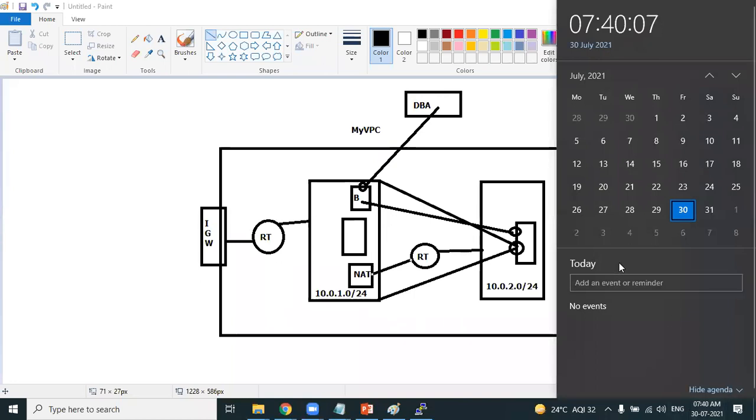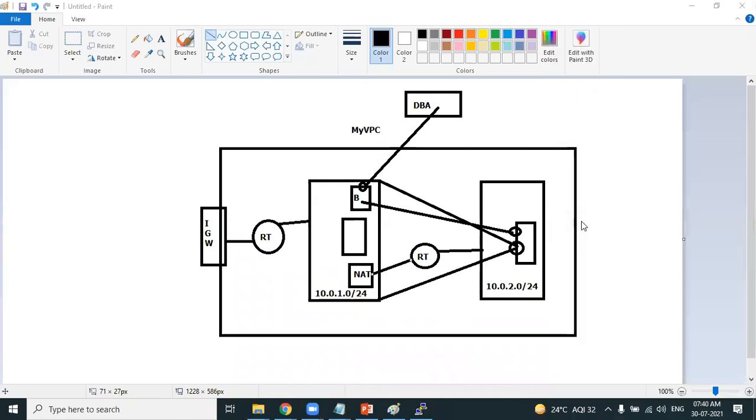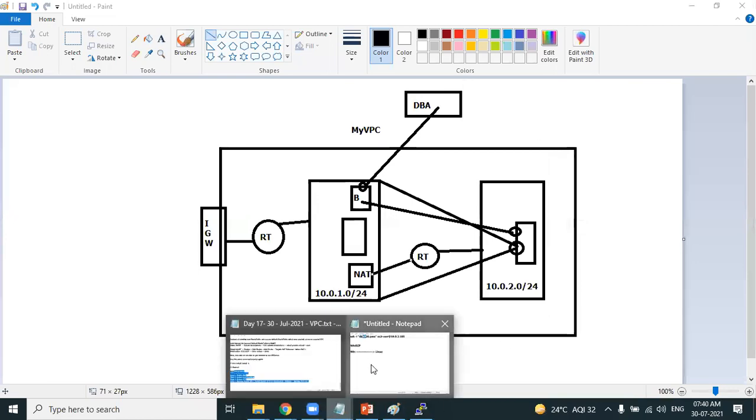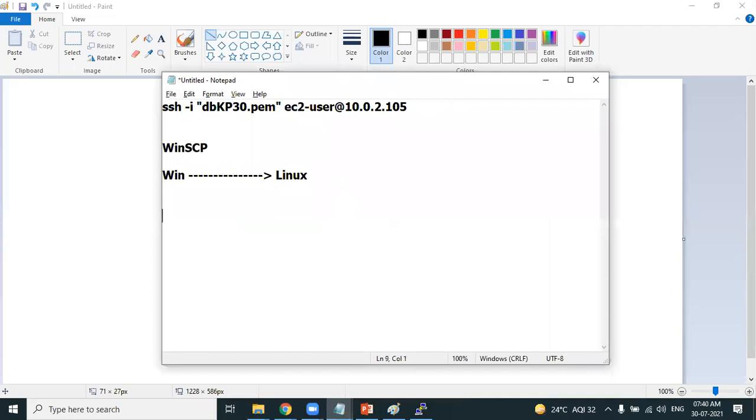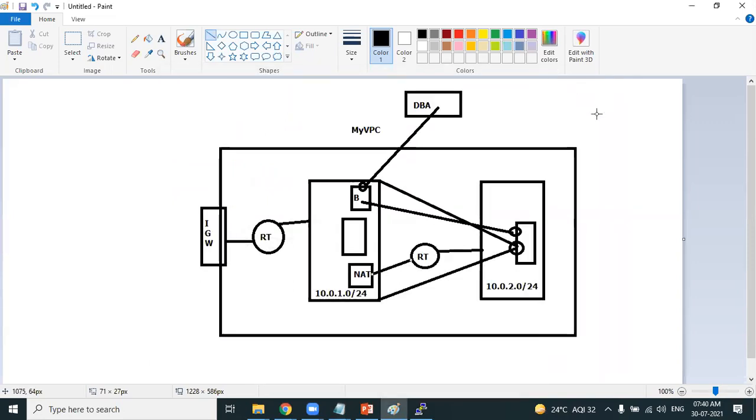As we all know, no sessions on Saturday, Sunday. The continuation of this session will be on Monday's class, where we have not completed VPC. We need to discuss one more component called NACL, Network Access Control List. What is NACL? What is the importance of NACL? Which is very, very important. That will be planned for our Monday session.